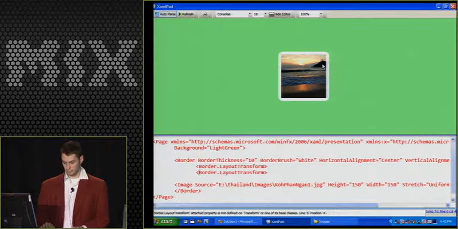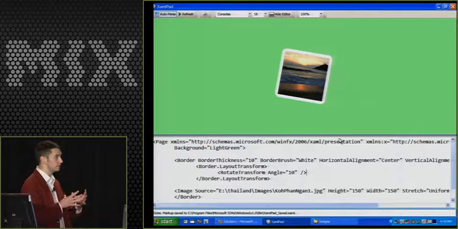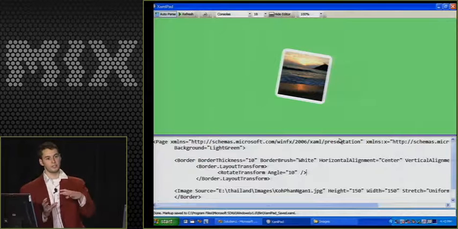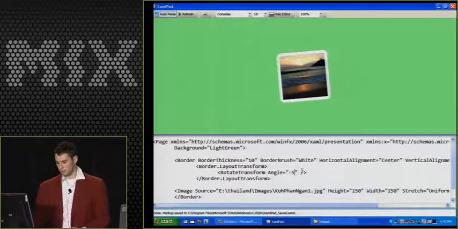Let's make the close tag. And then I'm going to set the layout transform to be a rotate transform. And we'll give it an angle of, I don't know, 10. So what I've done is I've taken the border and rotated its entire contents by 10 degrees. I think actually probably -5 might look a little cooler.